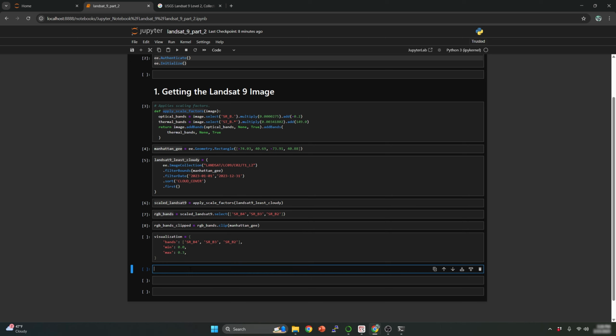Then what we need to do is we're creating this image. So let's define some of these image parameters.